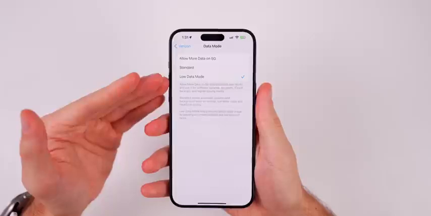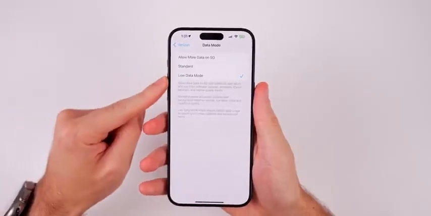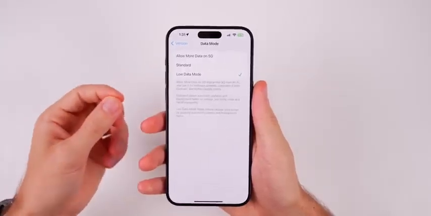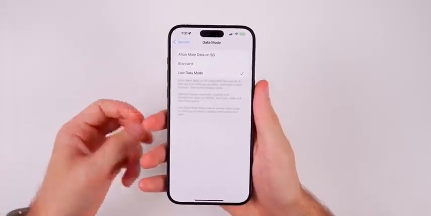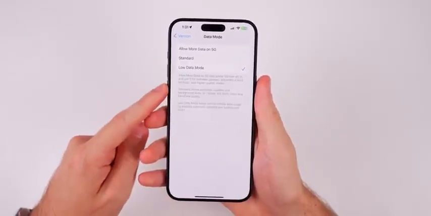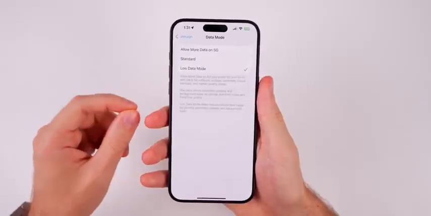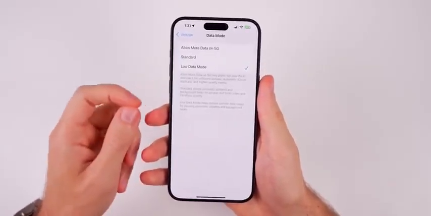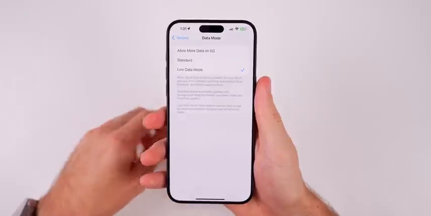Also in iOS 17, if you chose the low data mode option here under your cellular settings for the data mode, your FaceTime calls would reduce the quality in order to save data. But now in iOS 18, FaceTime will use more data for improved call quality, even when you're in low data mode, if the network speed is good enough to handle it.